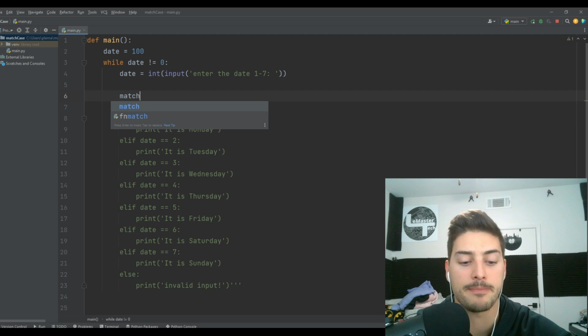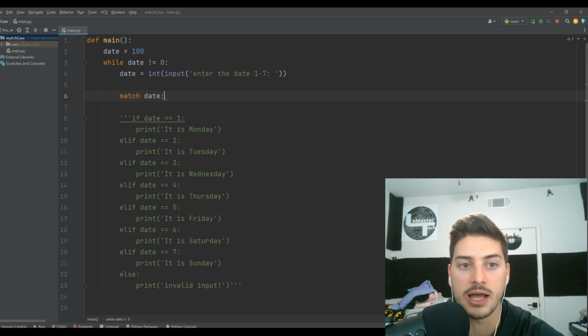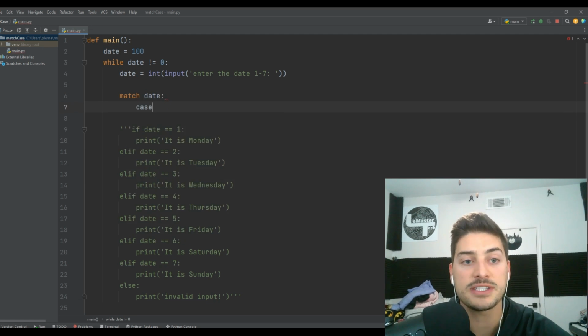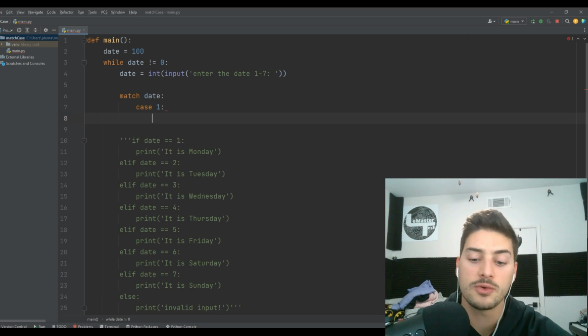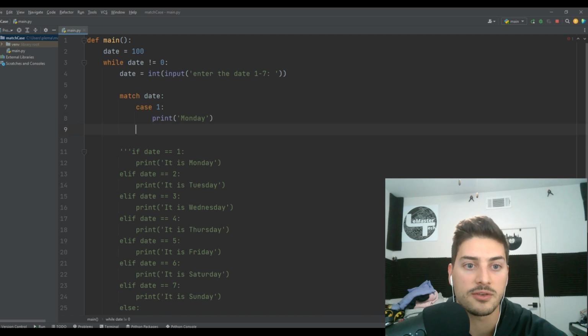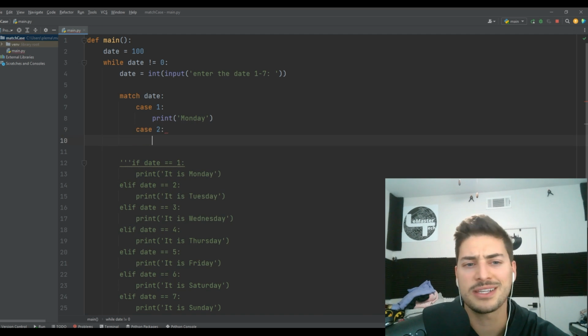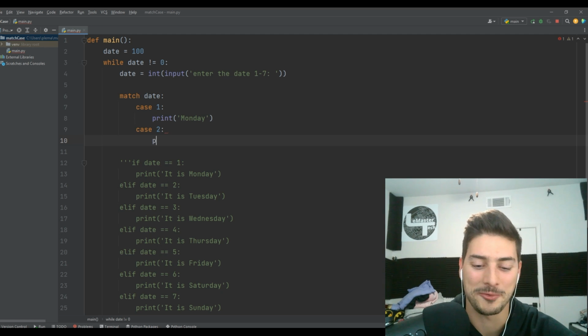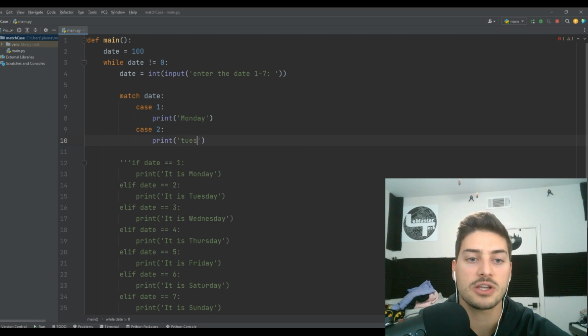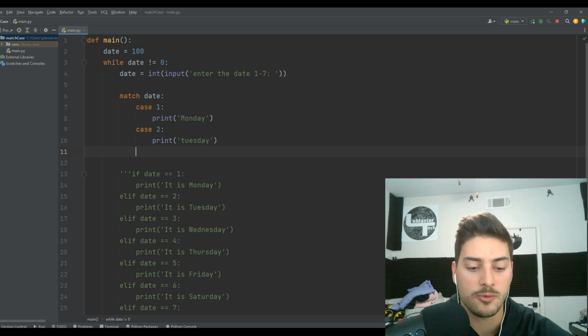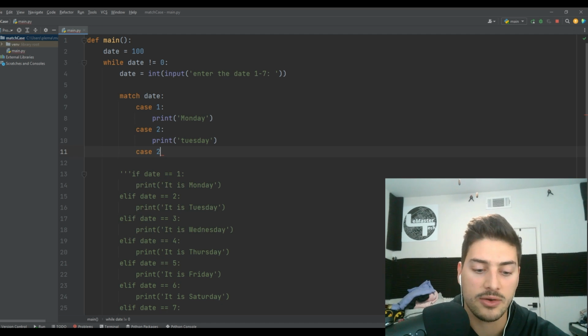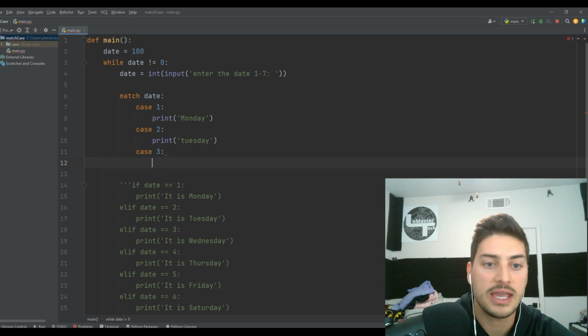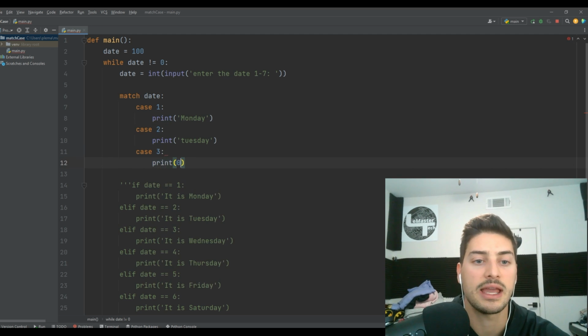Okay, so we can type in match and then the value we want to match on, which is the date variable, and then we start defining the cases. In the case of 1, let's print out the day. I'm going to say the week starts on Monday, not Sunday, because that's when I have to go to work. Then for each case we're going to print out the different day: case 1, case 2, case 3.